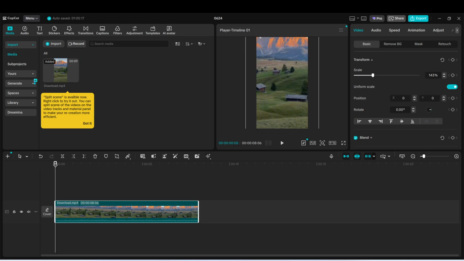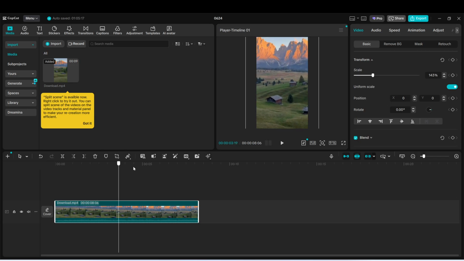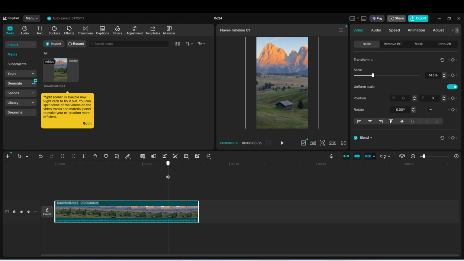Now set the starting zoom level and position for the photo. You can leave it wide for a more subtle effect, or start slightly zoomed in if that better fits the composition of the image. Just make sure the framing looks intentional and balanced.